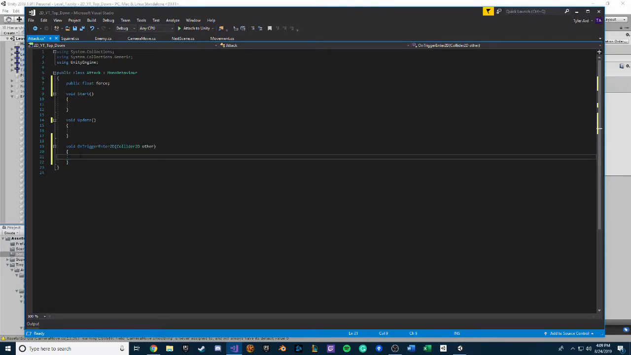Alright, so what we want to do in here is get an if statement. Like always, if statements are the key to success. In this if statement, we want to make sure that it's the enemy we're targeting. So if other.gameObject.CompareTag, and we want it to be enemy.